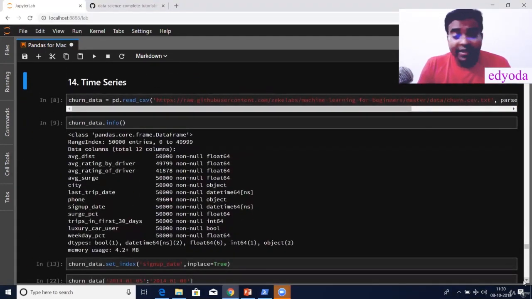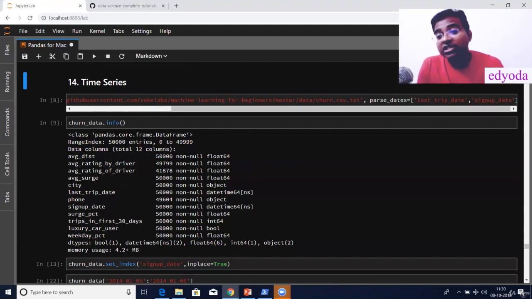Be it weather data, be it stock data, time series is a small but important piece of information that you have, and you really want it so that you can understand what has happened over a phase of time. That is where time series gets into action. So we have data like this. This is customer churn data. This data had a couple of columns, which is time. You can mention parse dates, and mention these column names. This will be the time information.